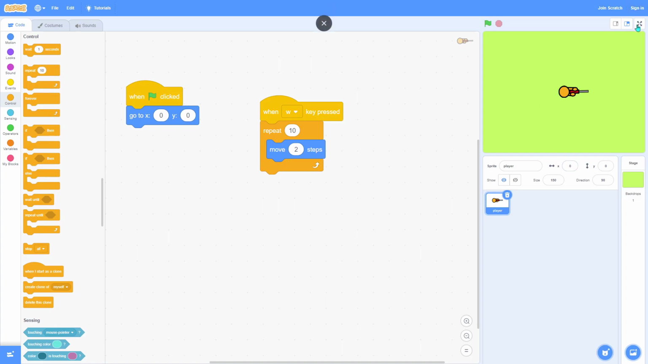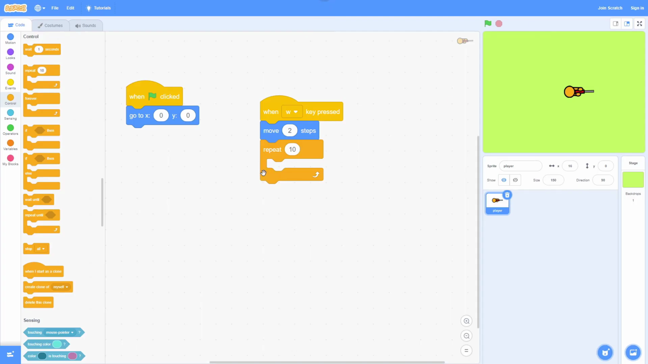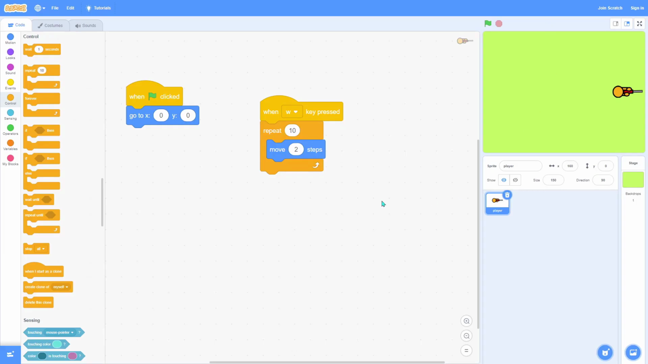So if I just put two steps, then this happens. An abrupt movement is there, but if I put repeat 10 times, then you can see it feels like he's actually moving. Yeah, so then we'll duplicate this and minus two steps for S.